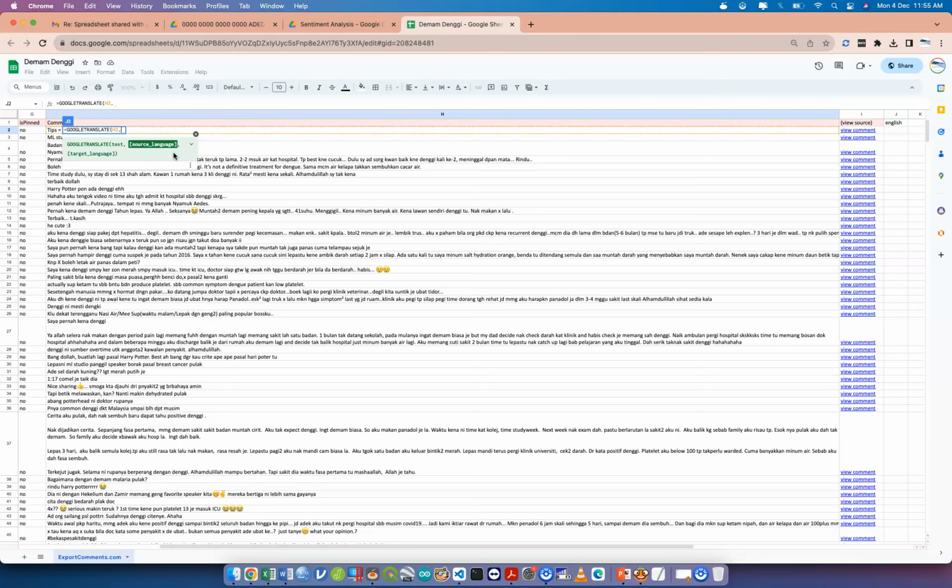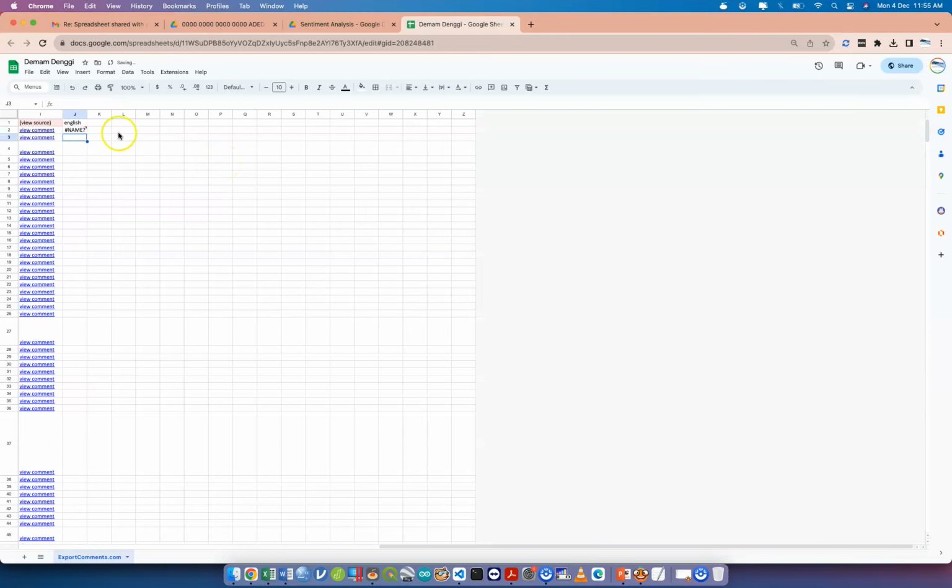If I'm not mistaken, jika tak silap saya, is MS lah, into en. Jika tak silap saya. I'm not so sure. It's wrongly indicated because salah lah tu. So source of language, let me just put in the bracket.